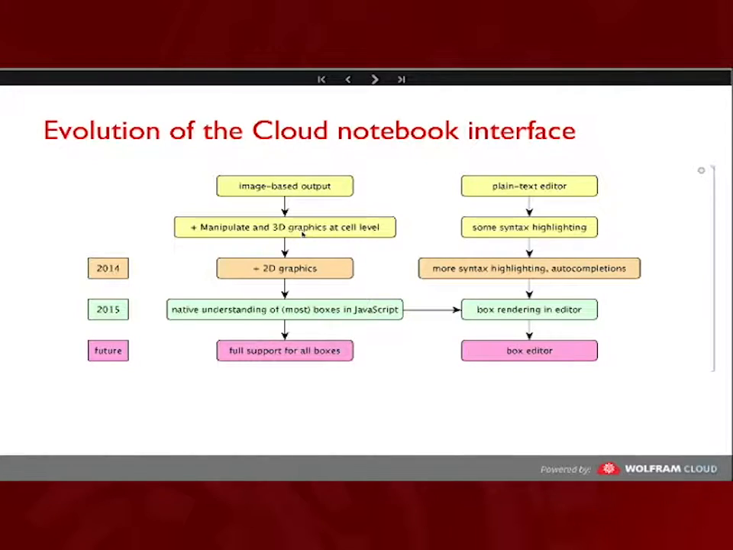We did the same for 3D graphics and 2D graphics, which meant that if you had the graphics at the top level of a cell, it would be sort of interactive, but as soon as you nested things, they didn't work as nicely anymore. For the editor, we gradually added some nice syntax highlighting, some auto completions, and so on. And that's basically where we were at last year, I think.